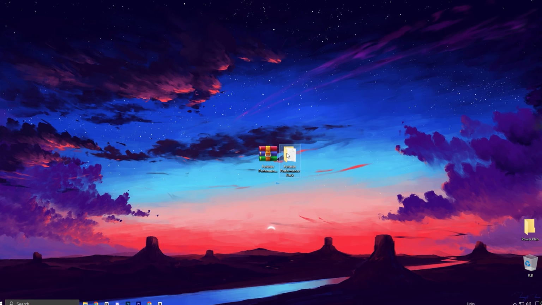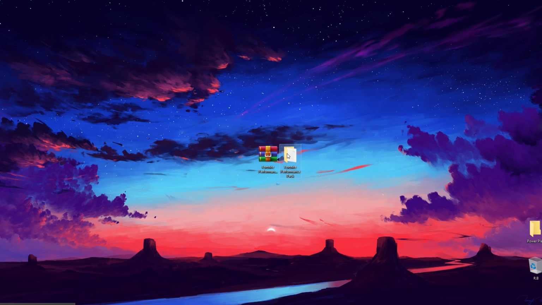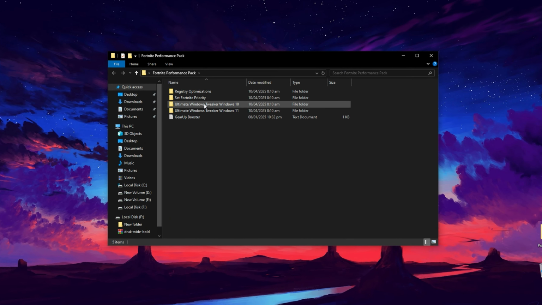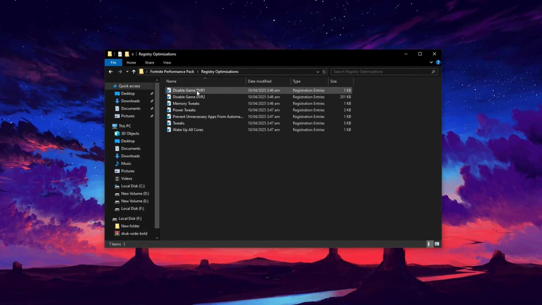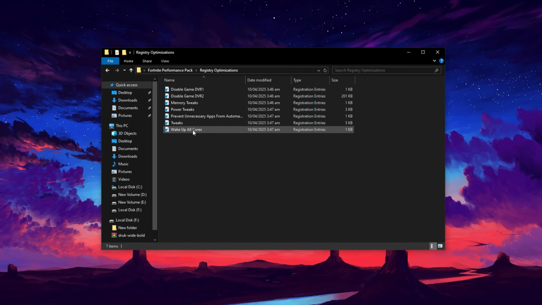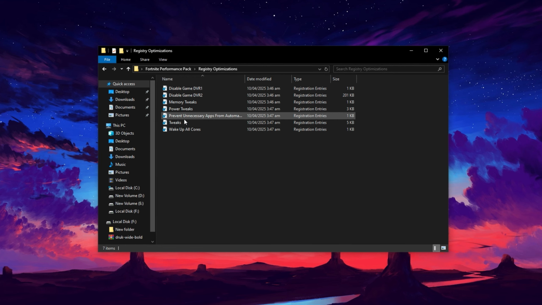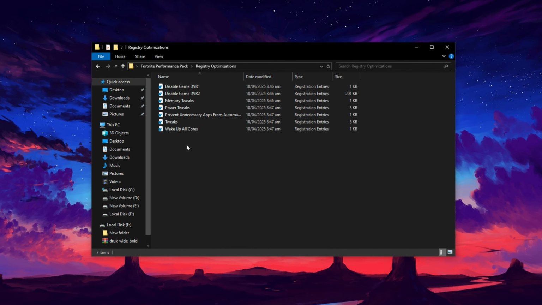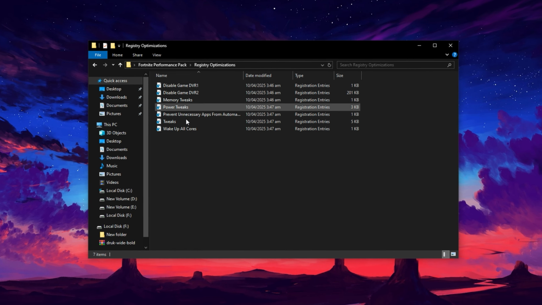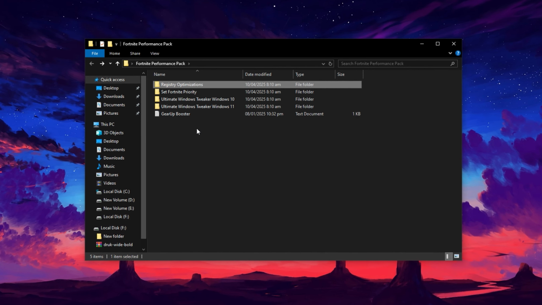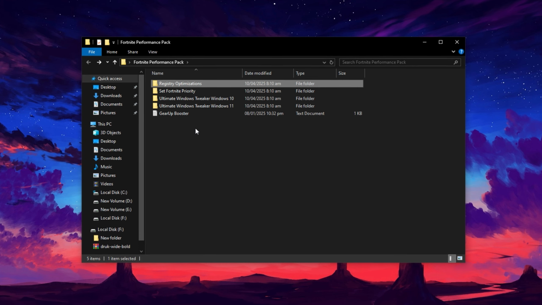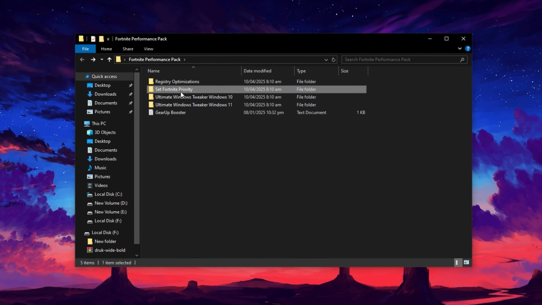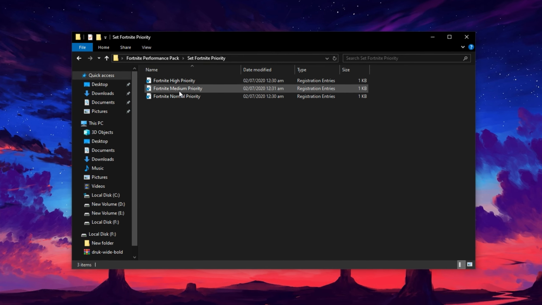This pack includes essential optimizations that'll help reduce input lag and boost your game's performance. Once you've downloaded the pack, open the Registry Optimization folder. Inside, you'll see several registry files. Install them one by one on your PC. These registry tweaks optimize your system to prioritize Fortnite, allowing it to use more resources, which results in smoother performance and less lag. After installing the registry files, return to the main folder and open the Fortnite Priority folder.